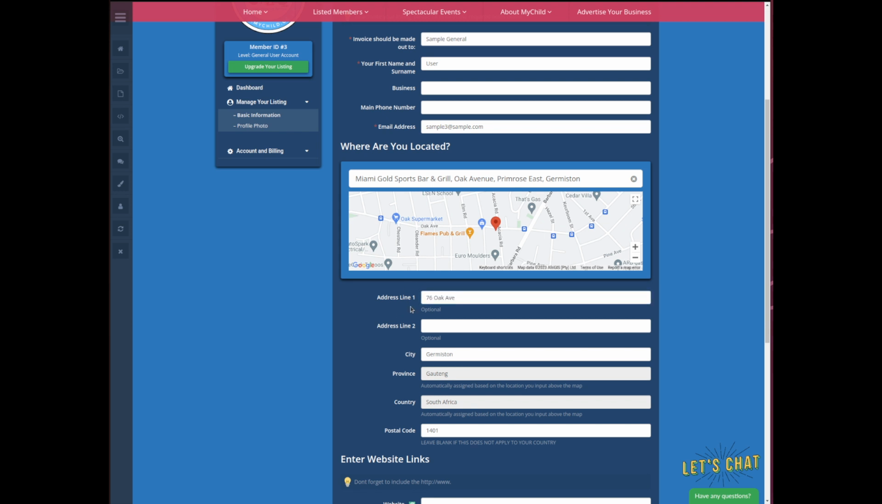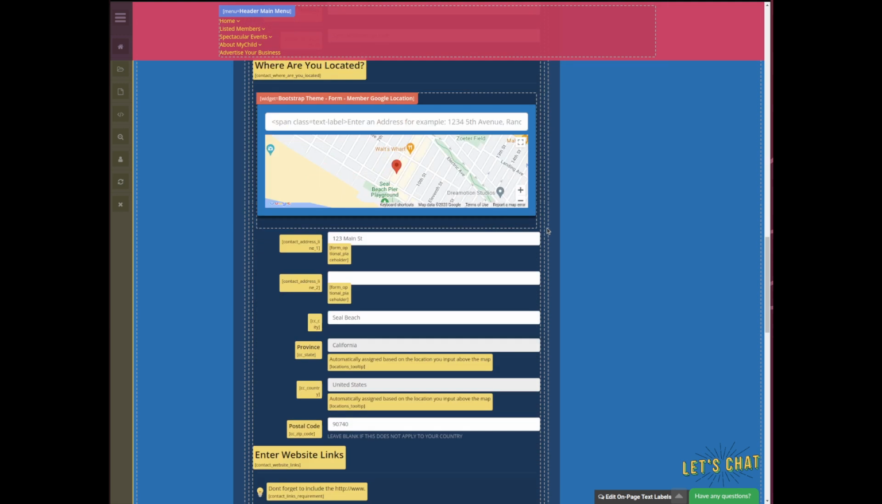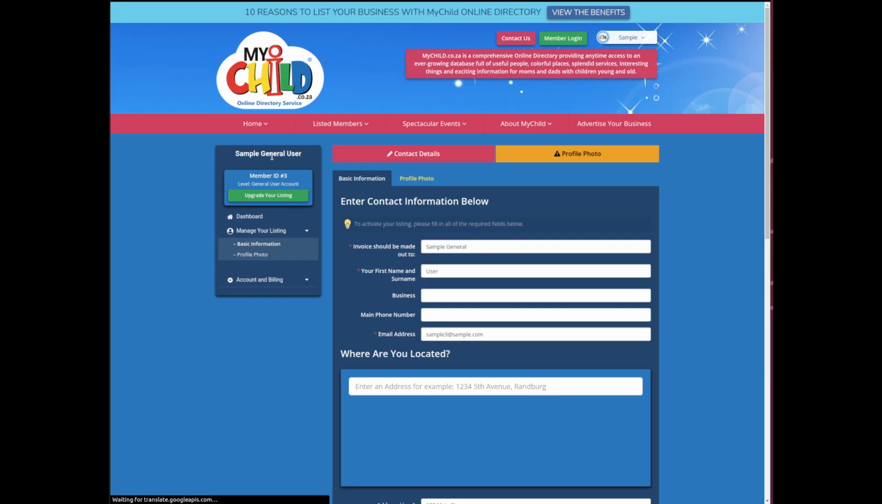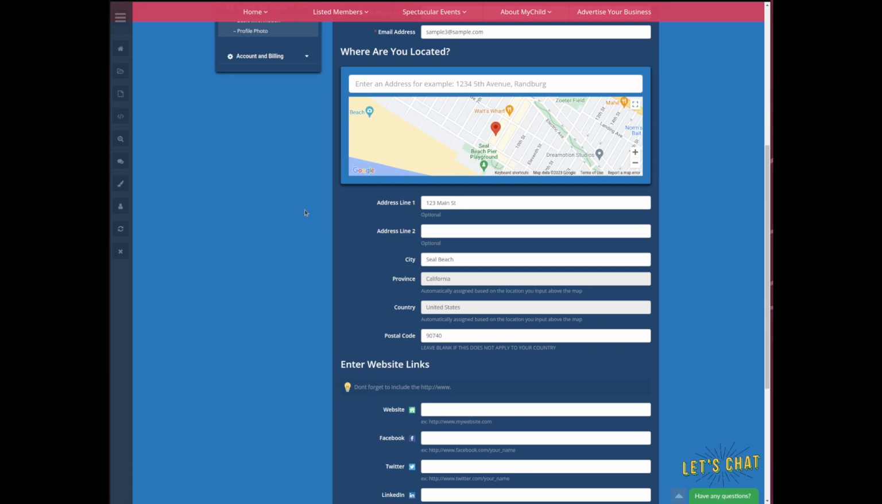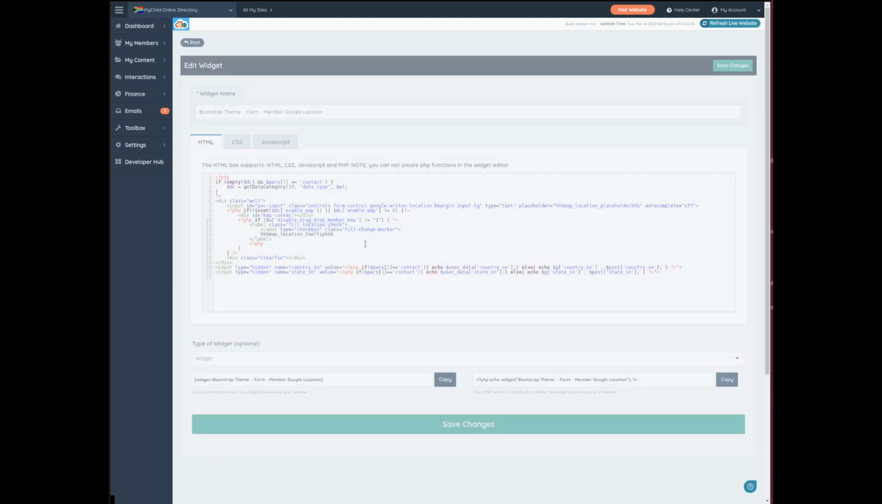So what you do is the following. Let's just click here on the magnifying glass so we can see the widgets. I remember that the one that actually controls which other fields get changed was the widget for the map. So it's this specific one. So let's click on that one and let's go back here. So we go to normal mode instead of development mode. Okay, so we're here, and we want to edit this widget, Bootstrap theme form member location, member Google location. Okay, let's edit that one.